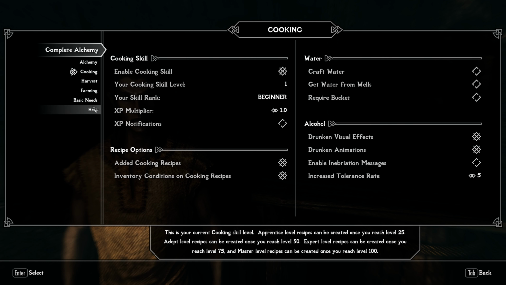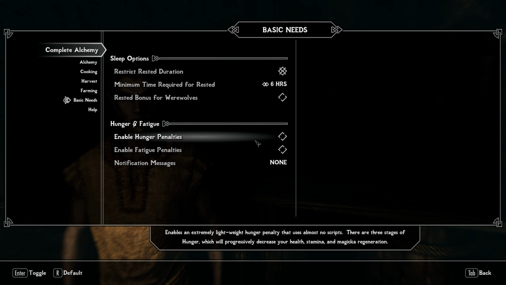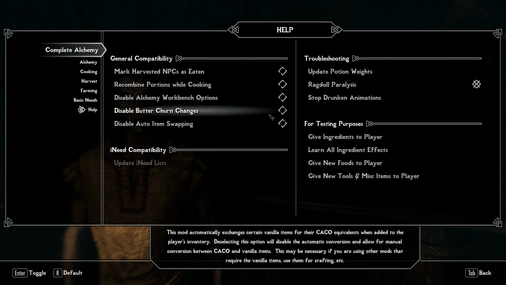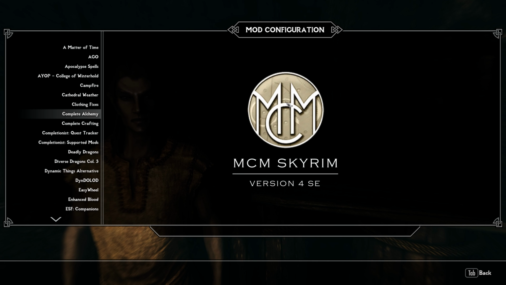Now we're going to go to Basic Needs right here. Enable hunger penalties, make sure that's disabled. Mine is already disabled. It's because we're using Realistic Needs and Diseases, I guess. I want Realistic Needs and Diseases, so we don't want this enabled. Let's go to help, ragdoll physics. We want to turn that off. There we go. All right, tab back.